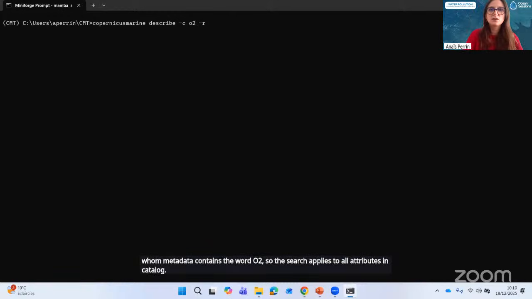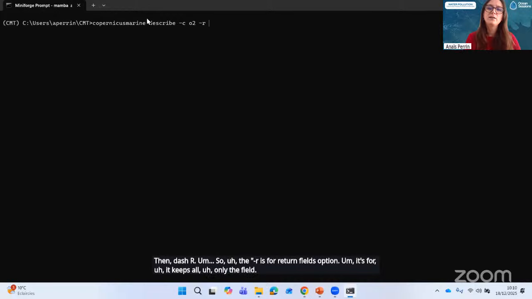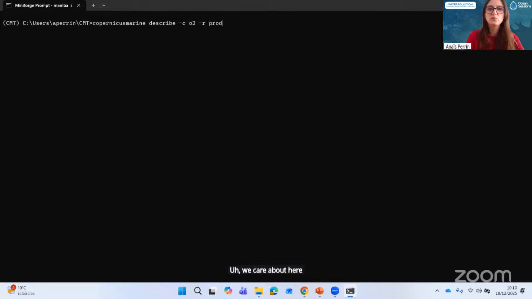Then dash r. The dash r is for the return fields option. It keeps only the fields we care about here. So it's the product ID and the dataset ID. So we can reuse the dataset ID later.